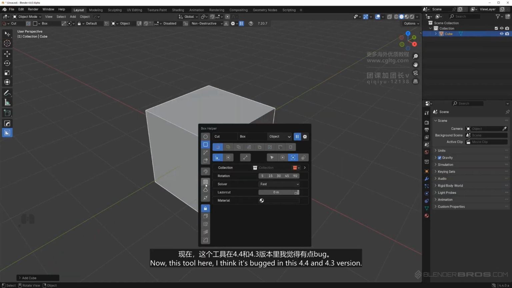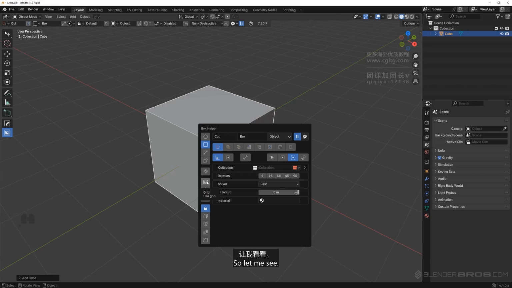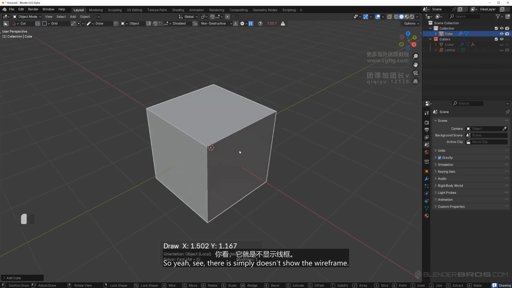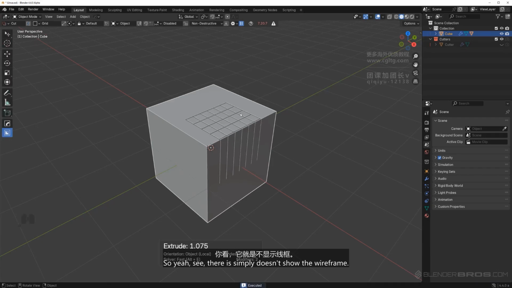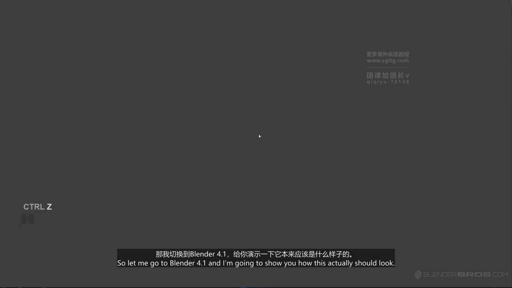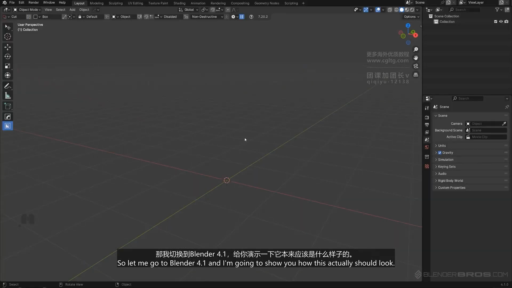Now this tool here, I think it's bugged in this 4.4 and 4.3 version. So let me see. It's going to allow you to run a grid that you can cut with. So yeah, see, it simply doesn't show the wireframe. So let me go to Blender 4.1 and I'm going to show you how this actually should look.